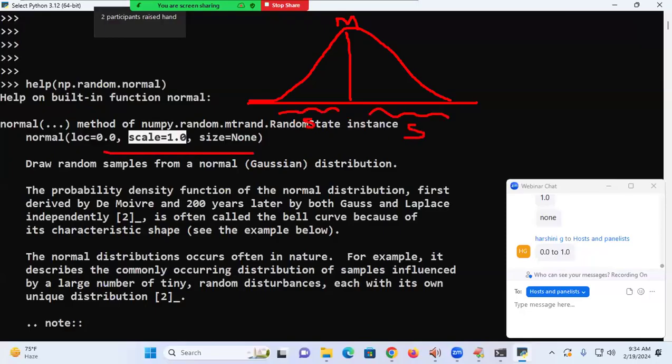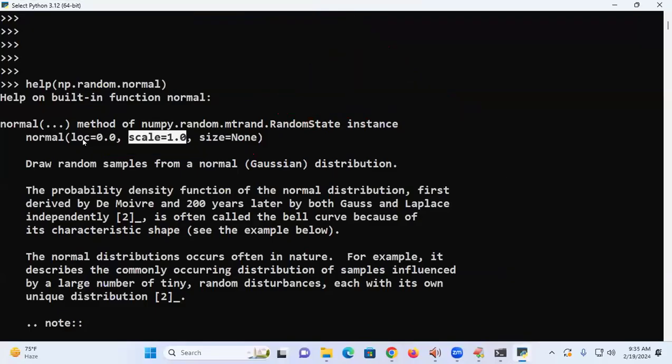This I will repeat once again in data visualization, compulsory. In my regular classes, I used to talk about this. Now, loc represents what? Your own value. Scale represents, to take a fixed thing, the standard deviation. Come on, read out: draw random samples from a normal distribution. Normal distribution is also called what? Gaussian distribution.